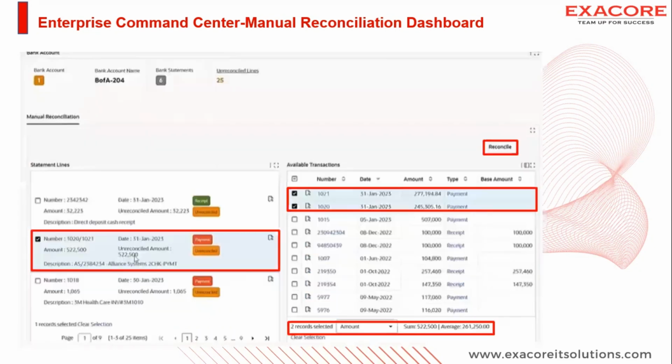Now we will move to one example. Manager can select the bank account name from the filters. Based on that, the statement lines and the available transactions will get filtered. We can see the transaction details on the statement line, whether it is a payment or a receipt, the amount, the date, the description, and all. From the selected statement line, manager can select one or more available transactions. The total of the available transactions will be available at the bottom of the available transactions. So they can match the amount here.